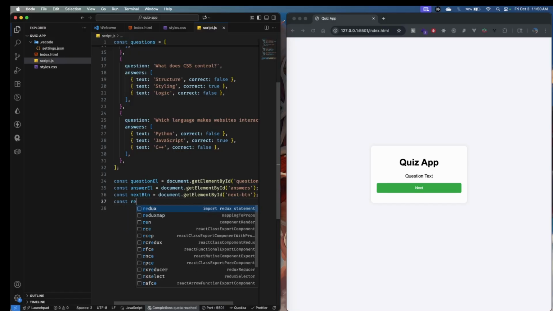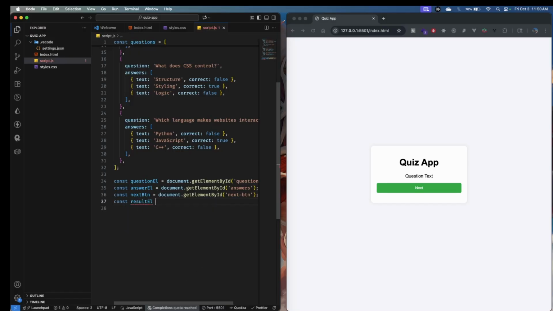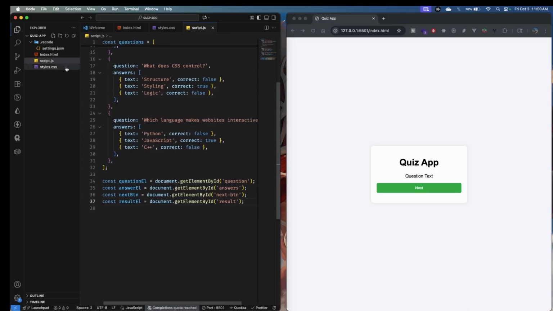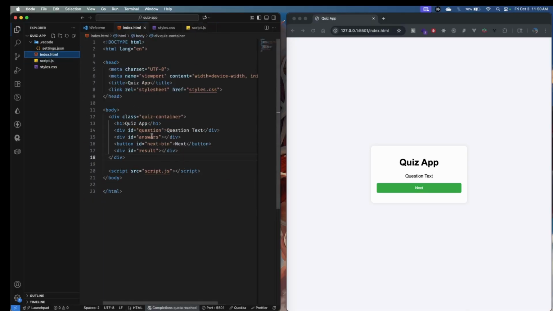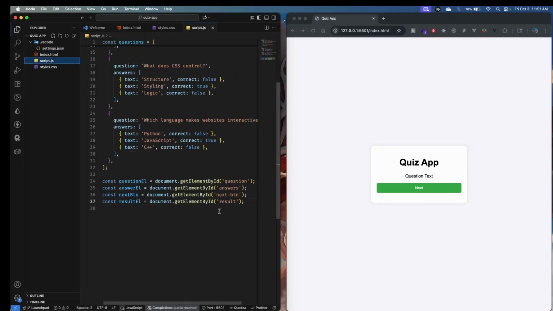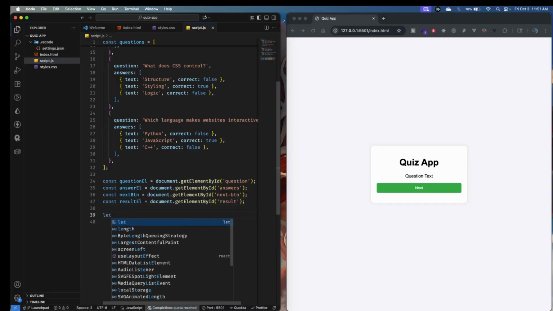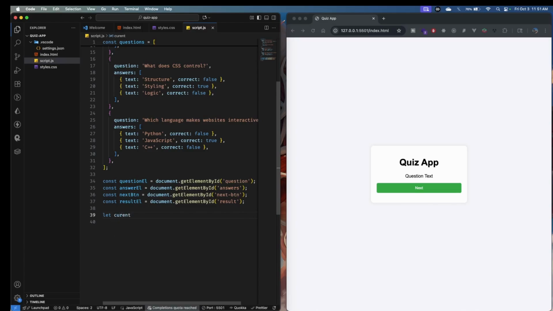For the last one, const resultElement, we want document.getElementById, and we want to use the result ID. So all these IDs, we have been declaring them on the HTML file. So as you see, question, answer, next-btn, and result. Those are the four elements that we just accessed with document.getElementById. Then let's create a let variable that is going to have the name of currentQuestionIndex.